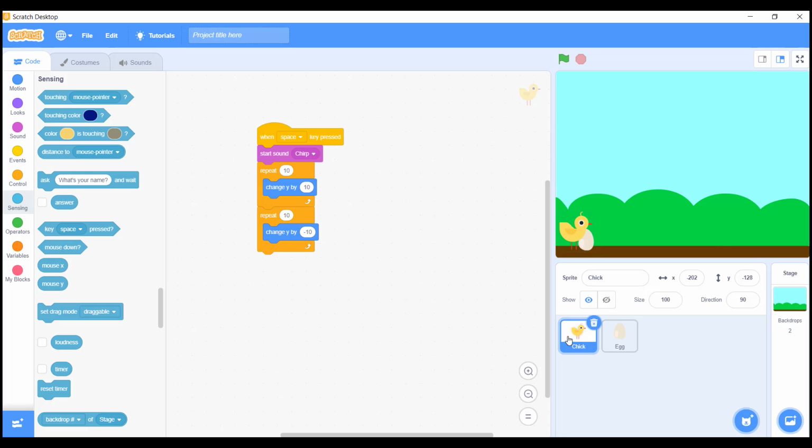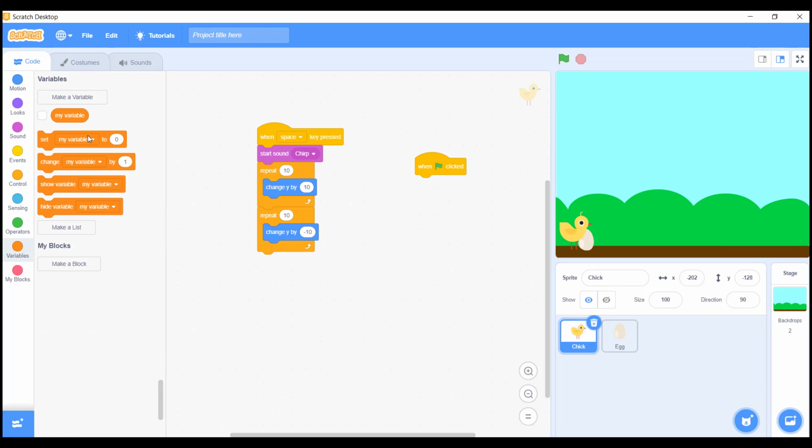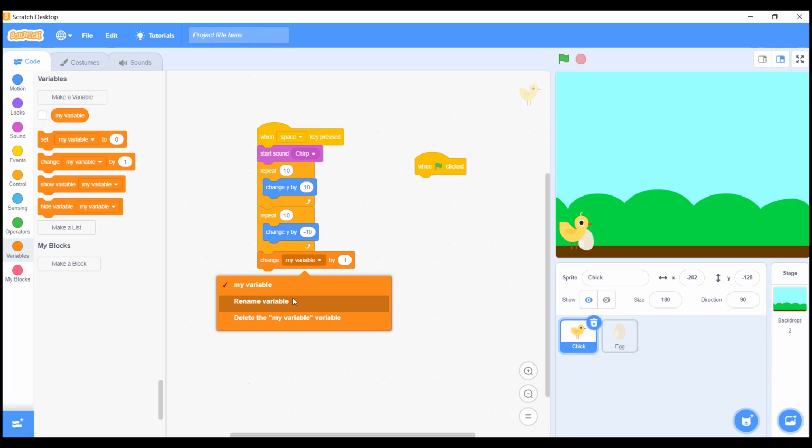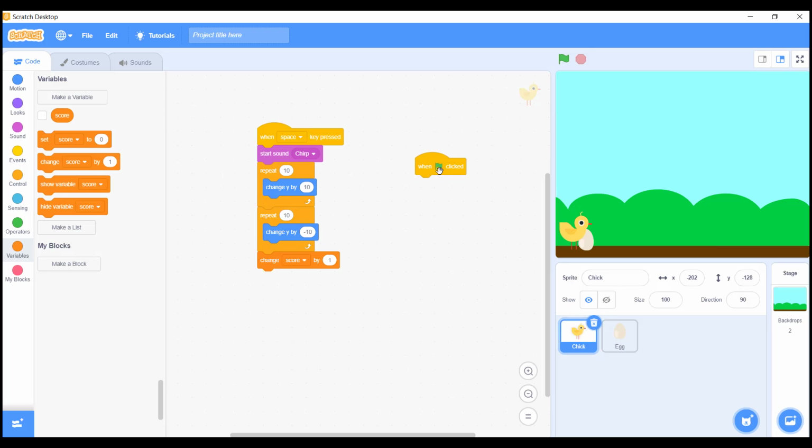Okay, then let's go on the chick again. We are going when flag clicked. We are going variables first. Change this score. You can rename it. I write it score. It's best score, and when flag is clicked, set score to 0. And then we're gonna make a variable. I already made score, so I clicked it and started here. See the score, it's here.